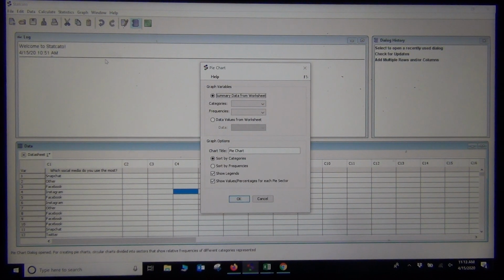Now you have the choice. You can have the categories and frequencies if you already know the counts. If I knew the counts, I could use those to make the pie chart. But if you have raw data, like this is raw data, I want to click data values from worksheet. That means it was raw categorical data. Now I just have to click on what column my data was in. So in this case, C1. Sometimes in Statcato you'll type in the column, so you would type in C1, column 1.